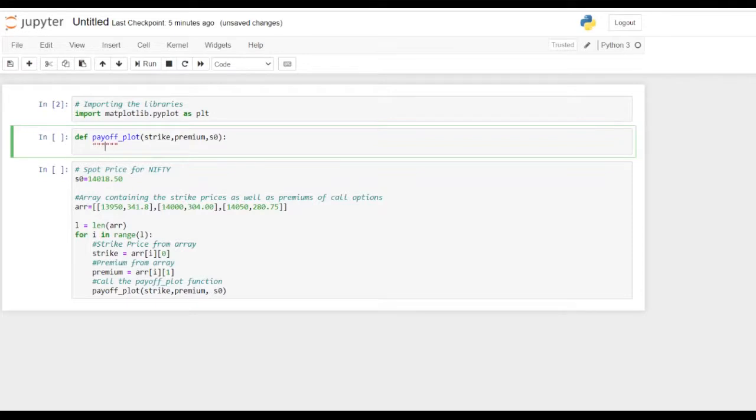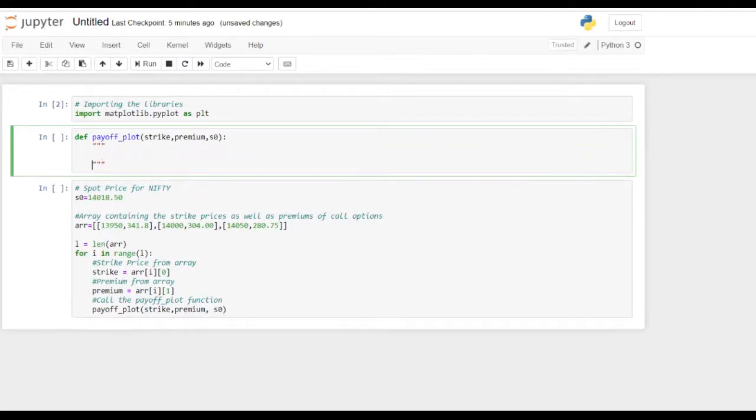I'll just comment it out. What's the use of this function? Because later, if we want to use it, then we could easily be able to see it. So commenting is usually very important, right? So it's a function which plots the payoff curve for a call option.